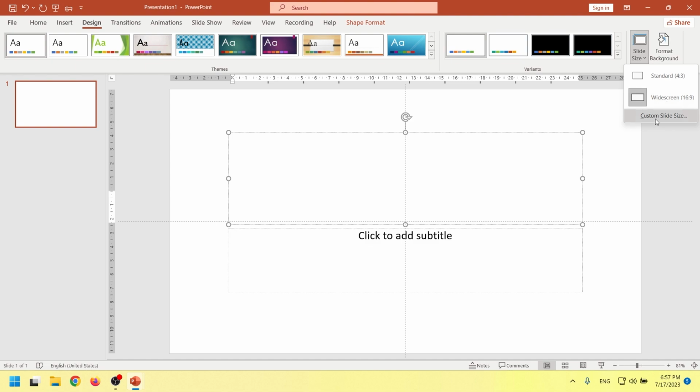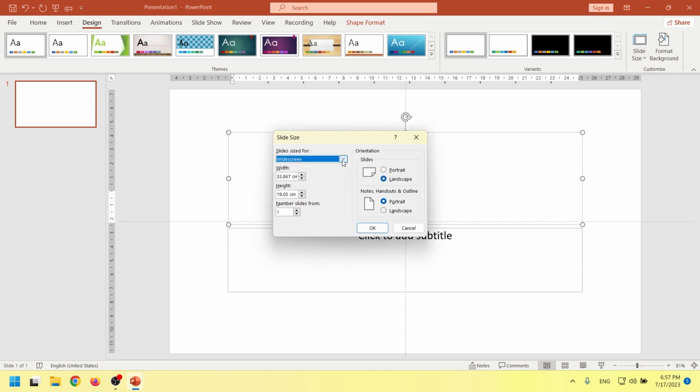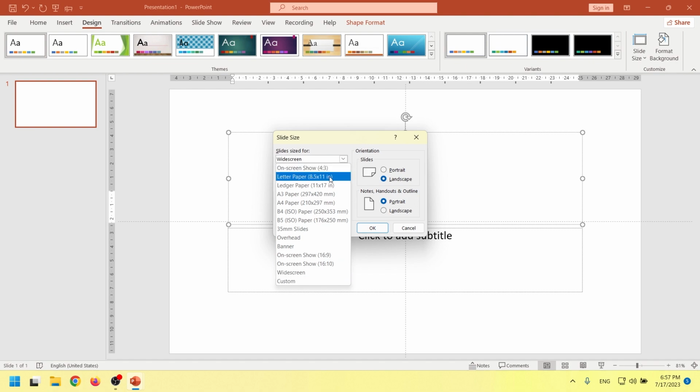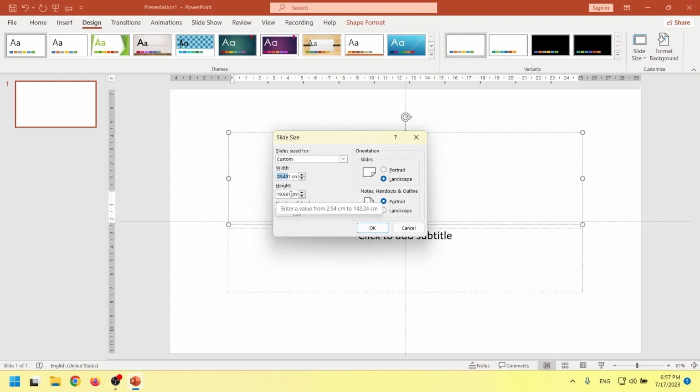But if you need another size, click on custom slide size. Here, there are lots of sizes that you can choose for your slide. Here, banner size, offer, paper, or on-screen show that's great for MacBook. But if you want to set your own size, click on custom and enter the height and width of your preferred slide size.